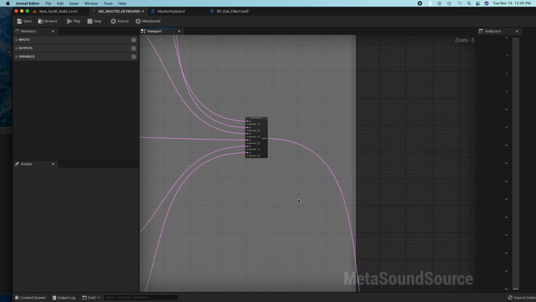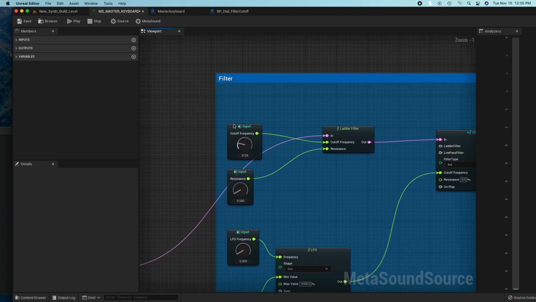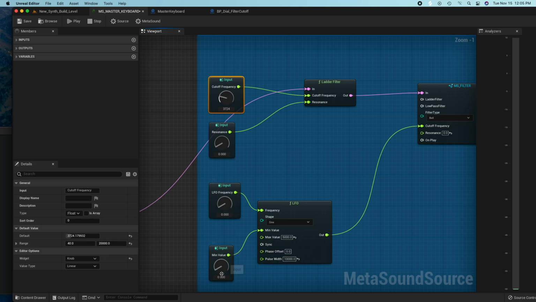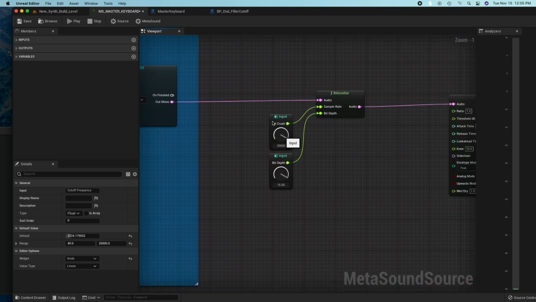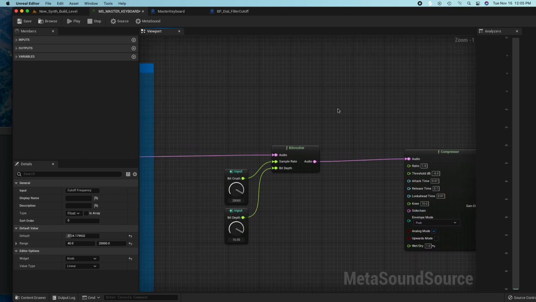And we have that going through a mixer. And here's the filter. We've got float value inputs for the cutoff frequency, resonance, LFO frequency. Some of them I haven't done yet. And I have the bit crush over here that you saw there. And going through the output.